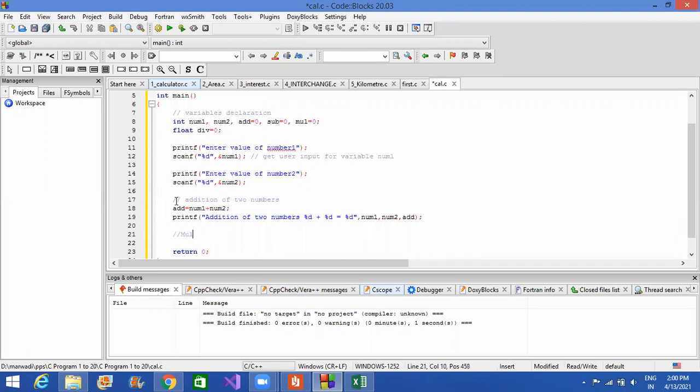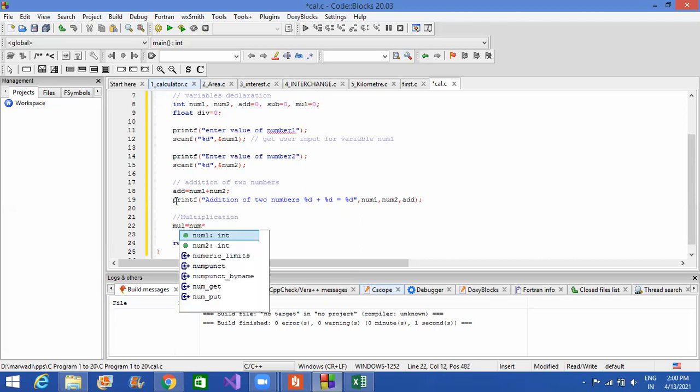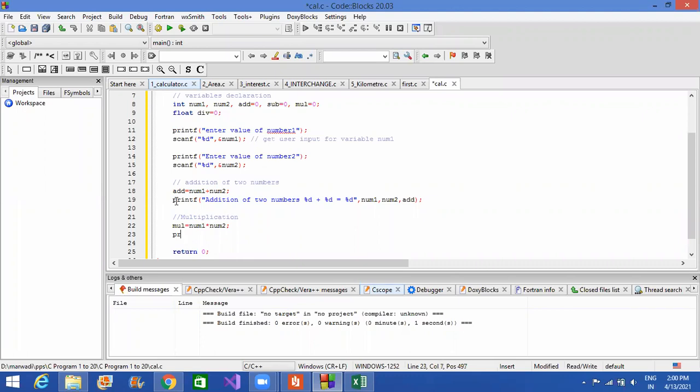Next, I am doing multiplication. So the variable I have assigned for multiplication is mul, is equals to, what are we doing? Multiplying two numbers. So the arithmetic operator for multiplication is star. So I'm using it. Number 1 star number 2 means I'm multiplying both the numbers. And I'm printing its answer by using the printf statement.